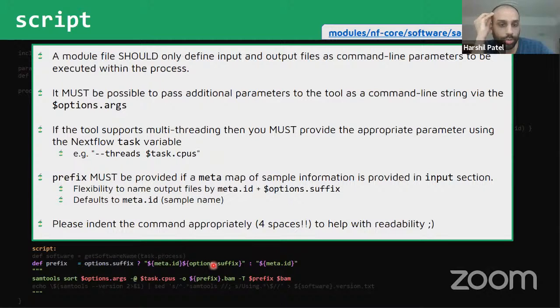And then you have the option to customize the output names. We're using this prefix logic here, so you can call your BAM file whatever you want. If that options.suffix argument is, say, .sorted or .markduplicates, that will get propagated from your original modules config to the module here.